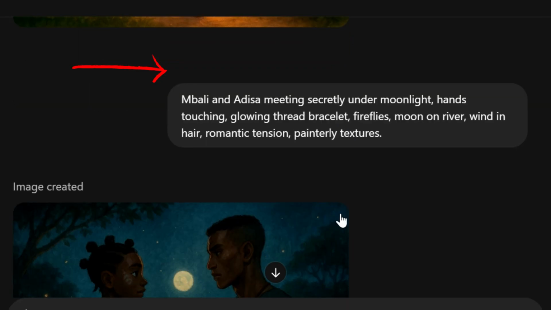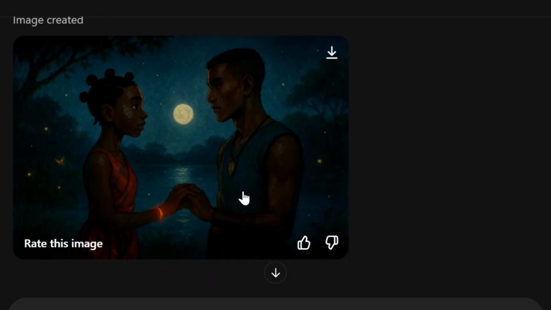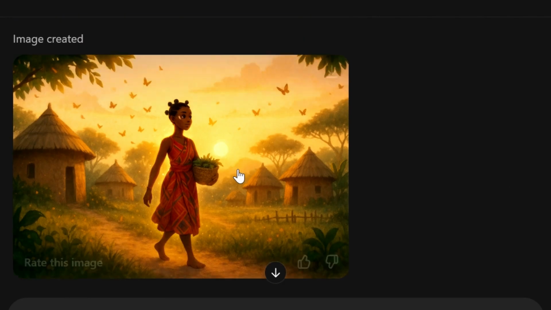And then for the next prompt, I now asked it to have both Mbali and Adisa meeting secretly under the moonlight, and then you can see them both here. You can see the image is consistent with what we created in the character sheets. You can see the Bantu knots here. You can see this tribal pattern around one eye for Mbali, and you can also see her clothing and even the bracelet. You can also see for Adisa here. You can even see this lion tooth necklace he had worn earlier.